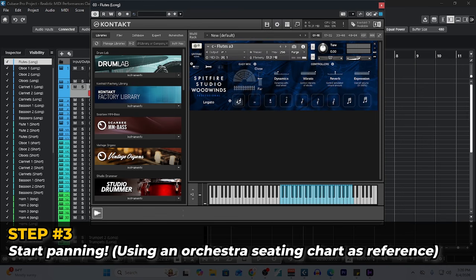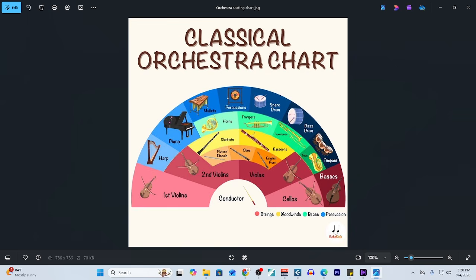Regardless of the method you choose, step 3 is to start panning. If you are working with strictly instrumental music, this step is pretty straightforward. Find an orchestral seating chart, and then try to imitate the positions for each instrument in your arrangement. I usually work left to right, so I'll start with my first violins.